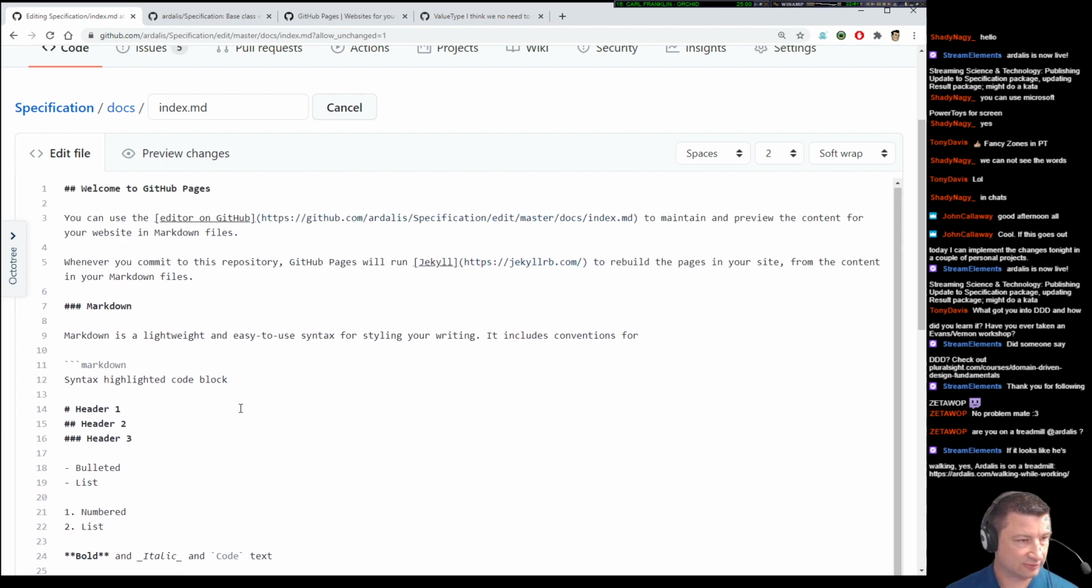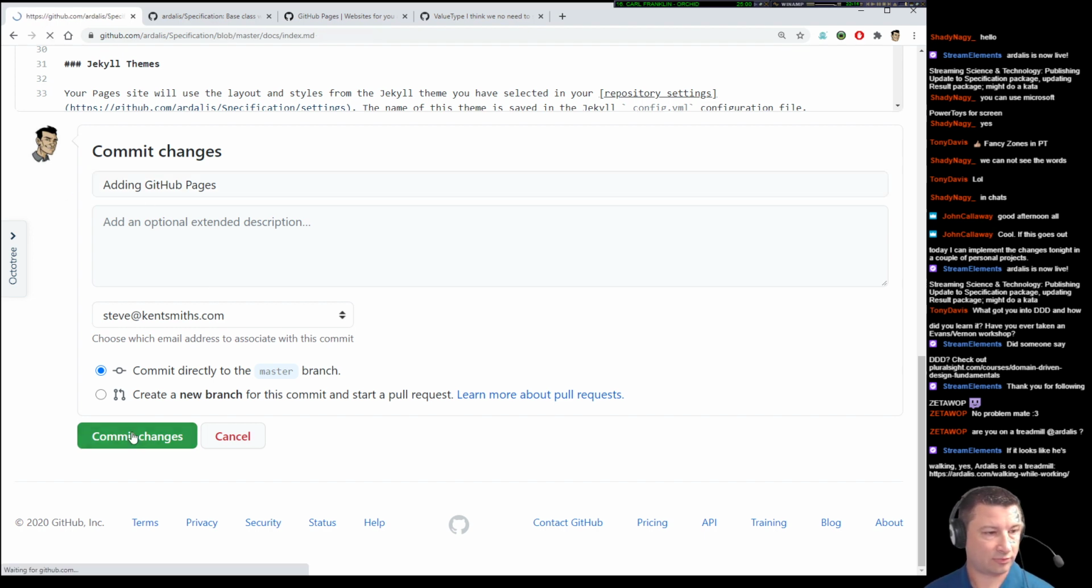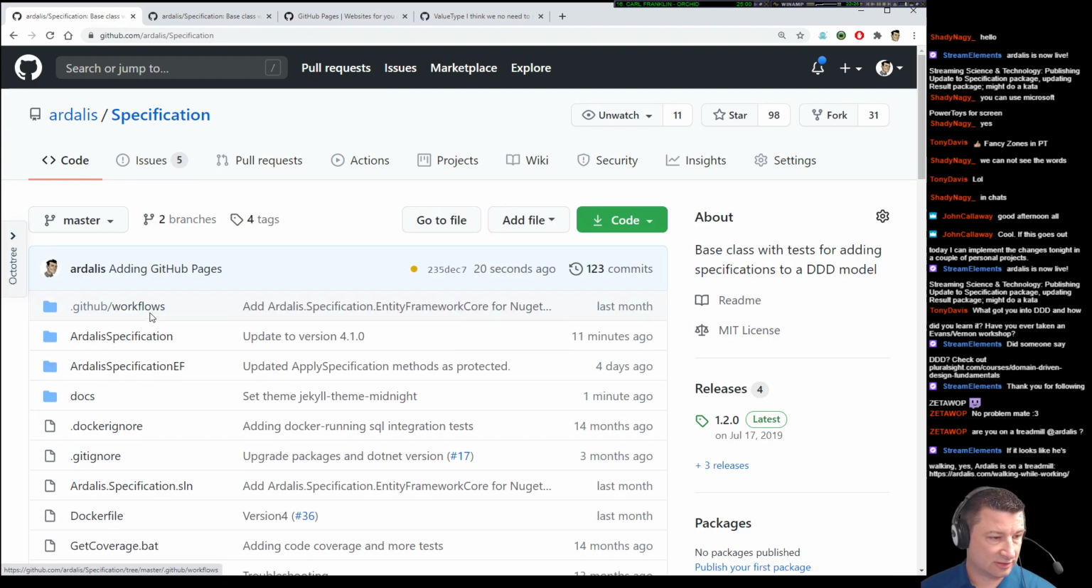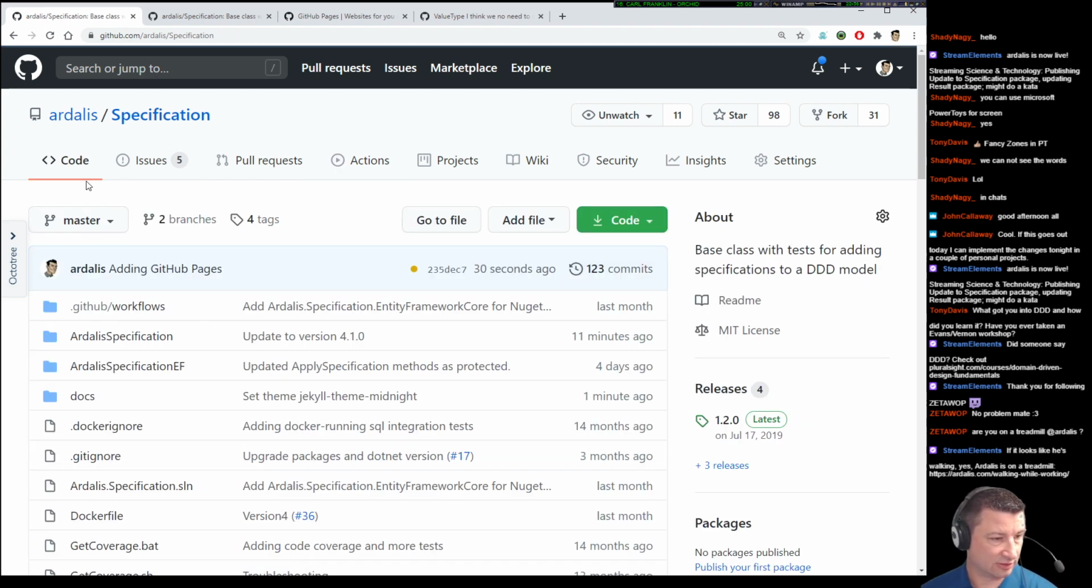So this is all fine. Let's just commit this thing. Adding GitHub pages. Commit. Now I'm going to have to change my build so it doesn't automatically try and build every time I commit to docs, because right now that's probably going to happen. If I look at my actions, yeah, it's trying to do continuous integration on the whole site, even though all I did was add a page.